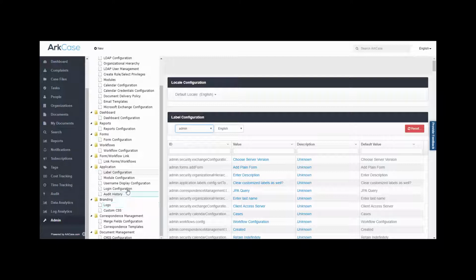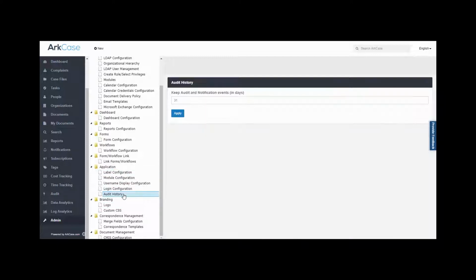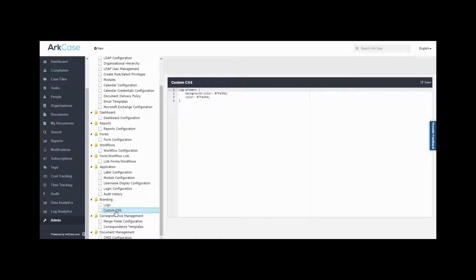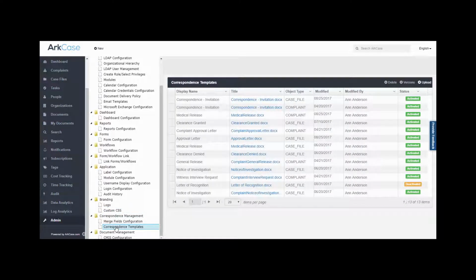Some of the other things we have available, we have the audit history. We talked about purging audit history. You do have the ability to change your logos and add any custom CSS that you'd like. And then we also have the correspondence templates, which we talked about. The correspondence templates are utilized in the document management system, and we'll show that in a later demo.